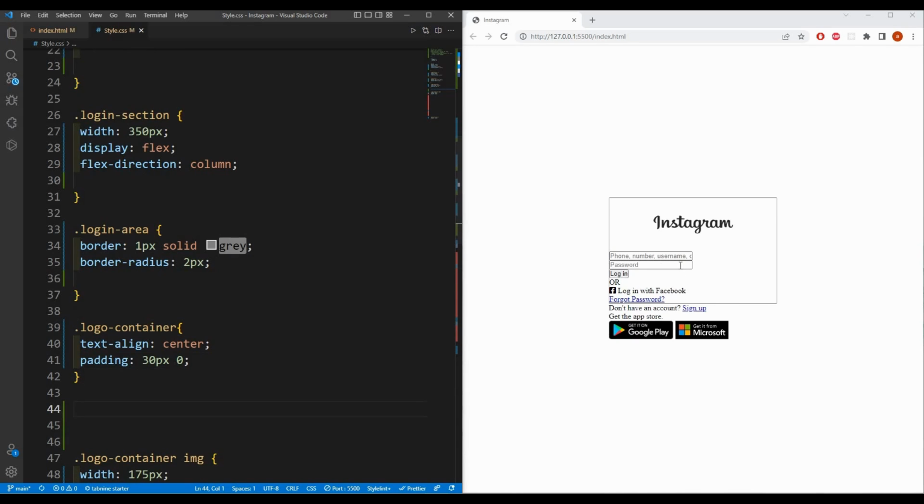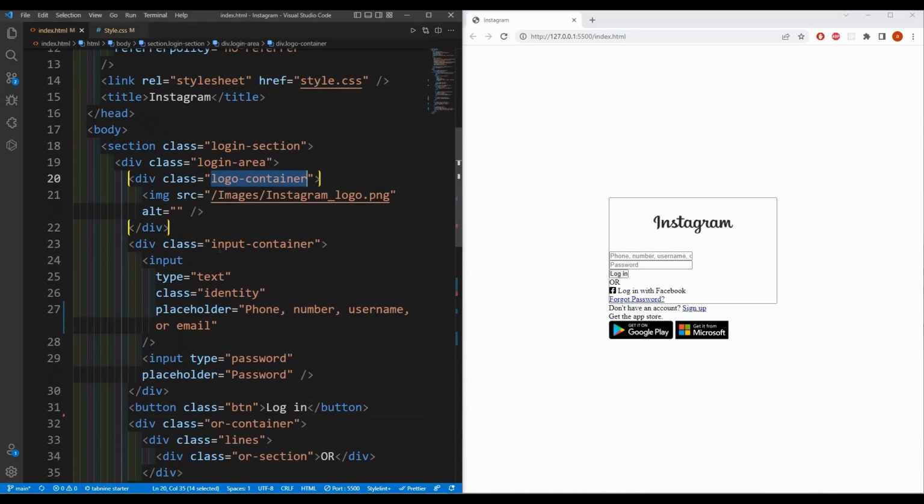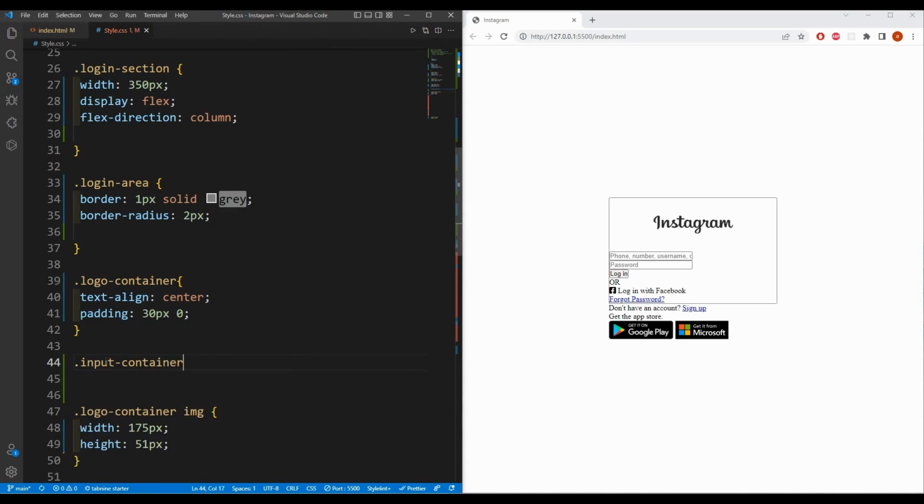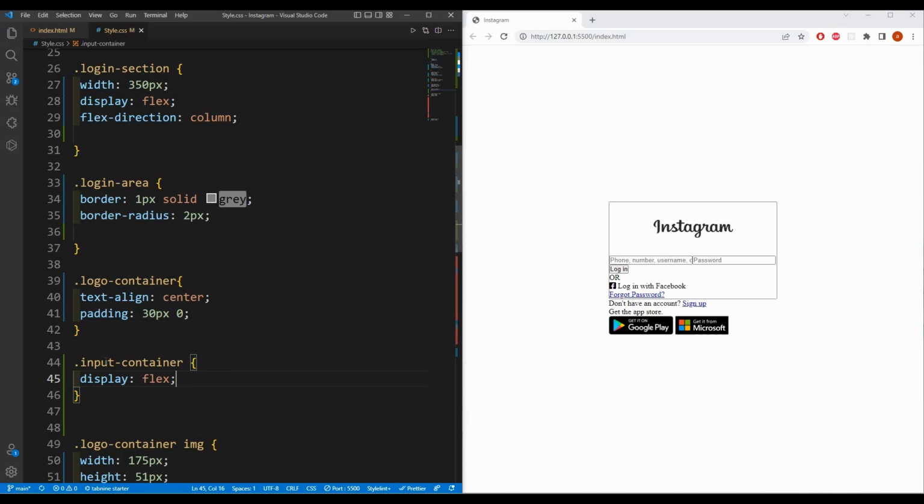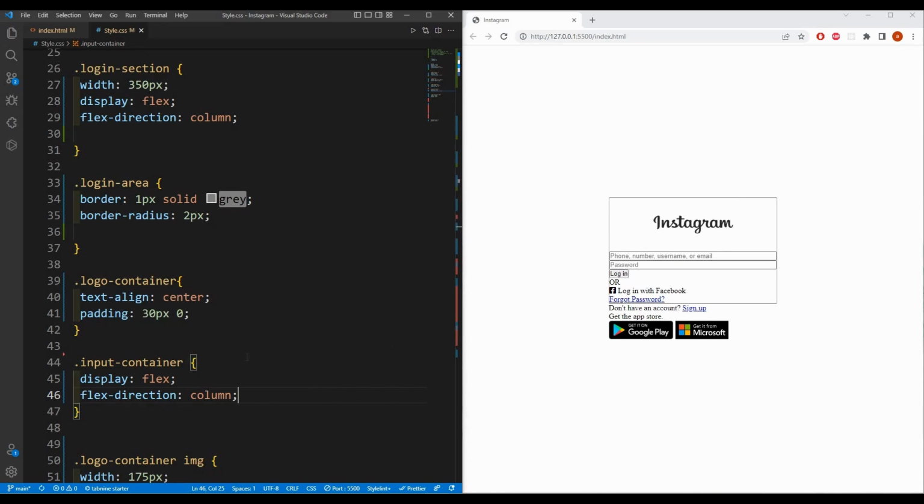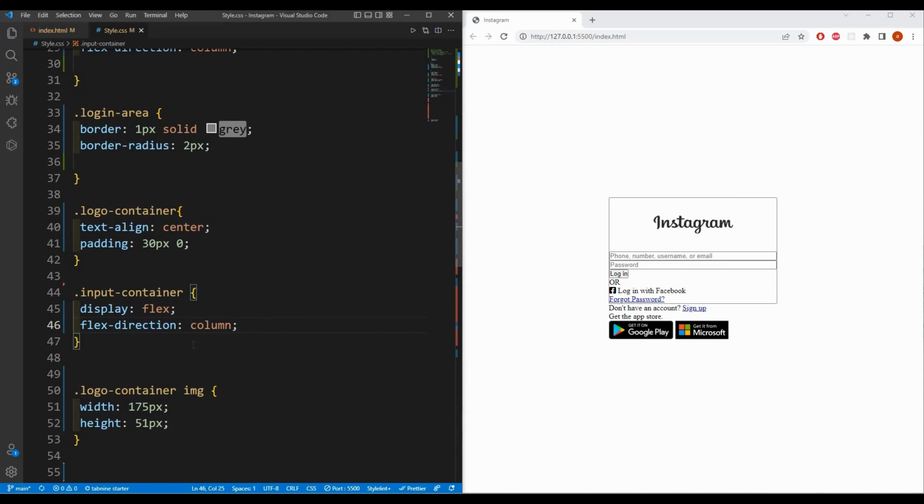Now I'm going to work on this input. So let's select the input container. The display is going to be flex, and I don't want them side by side, I want them on top of each other, so the flex direction is going to be column. So now they are vertically aligned.